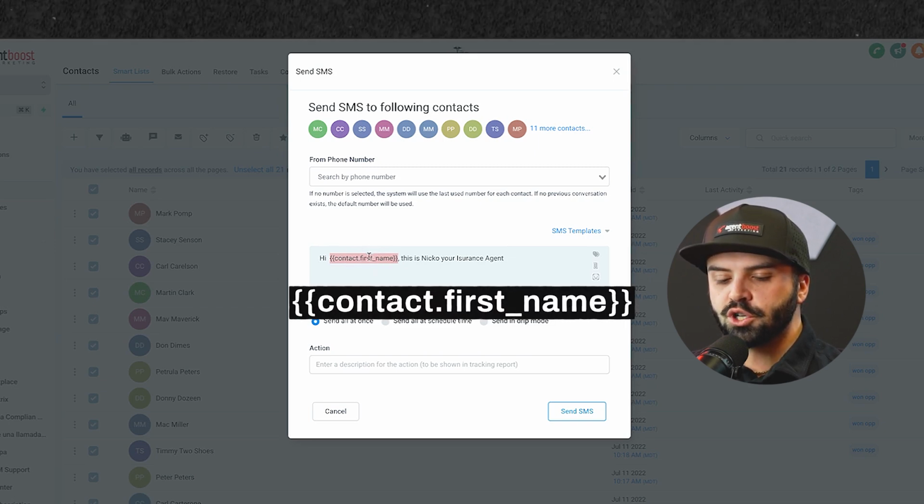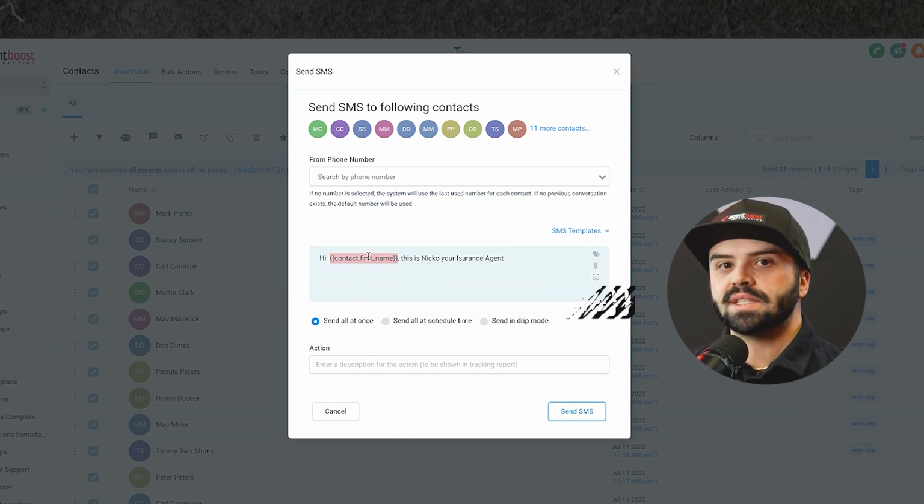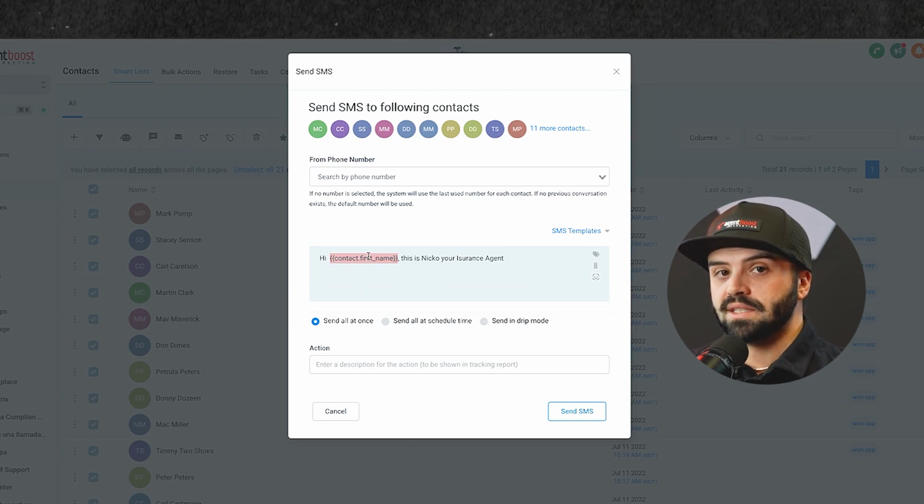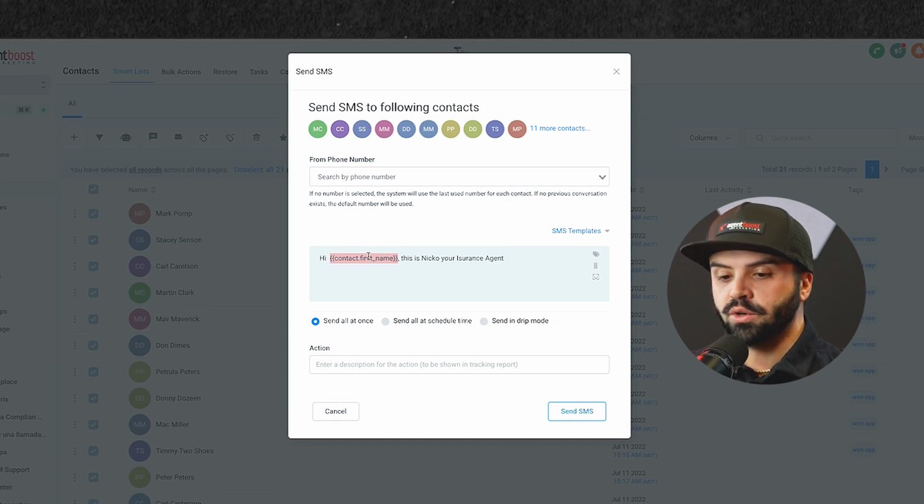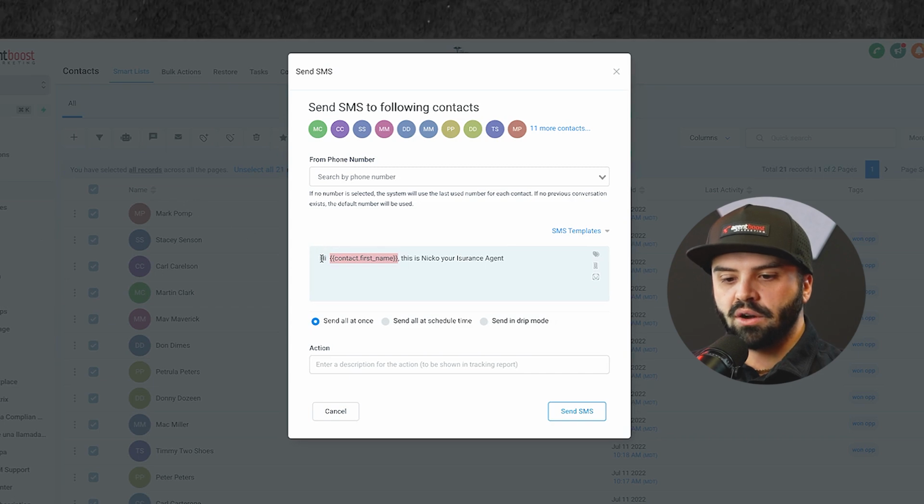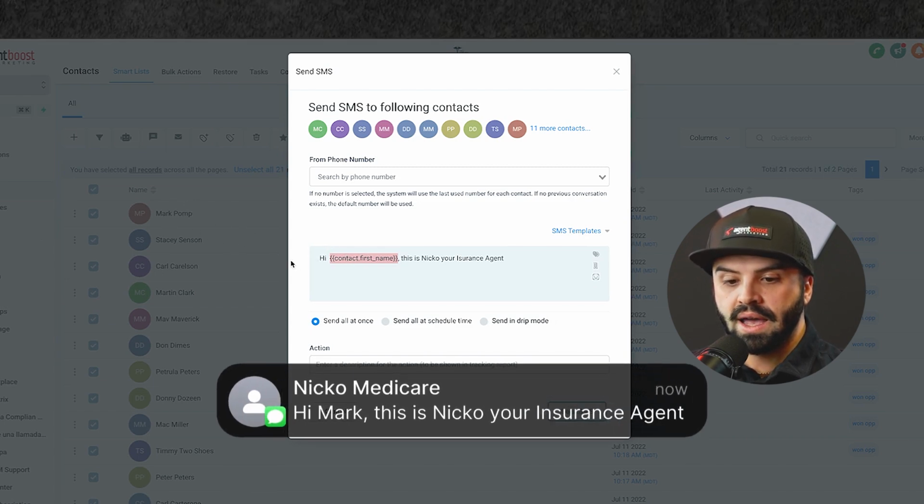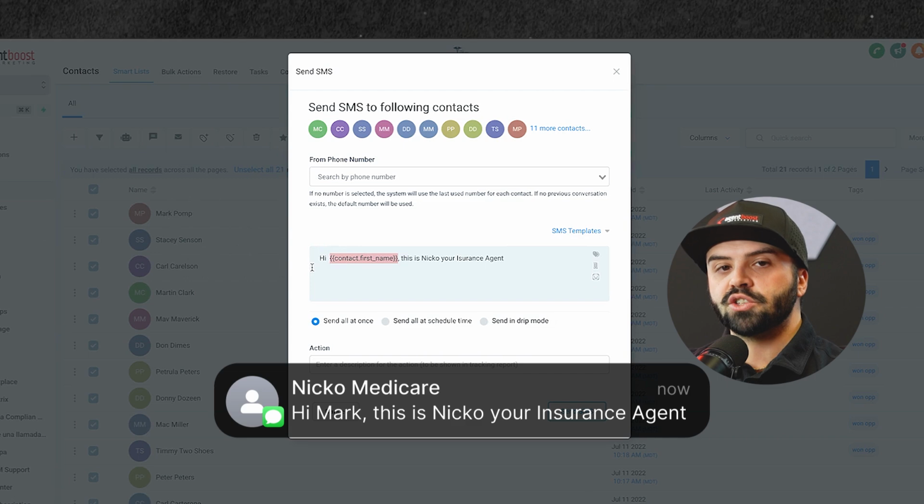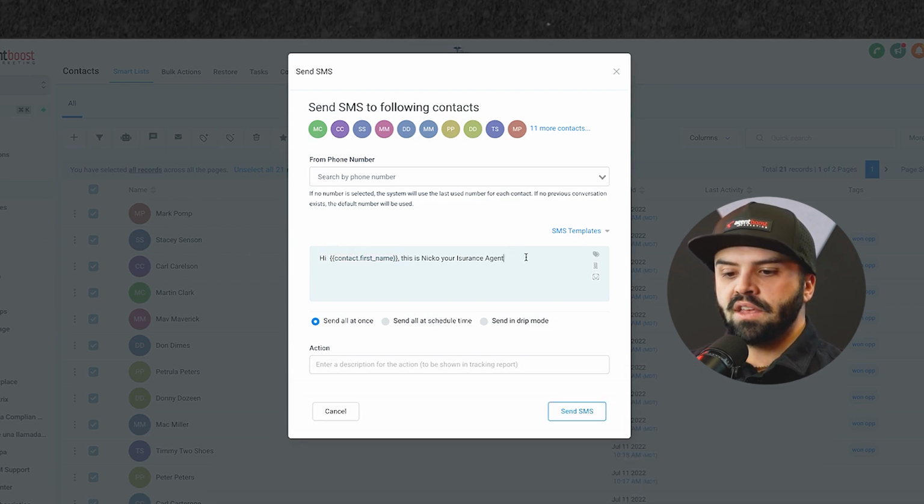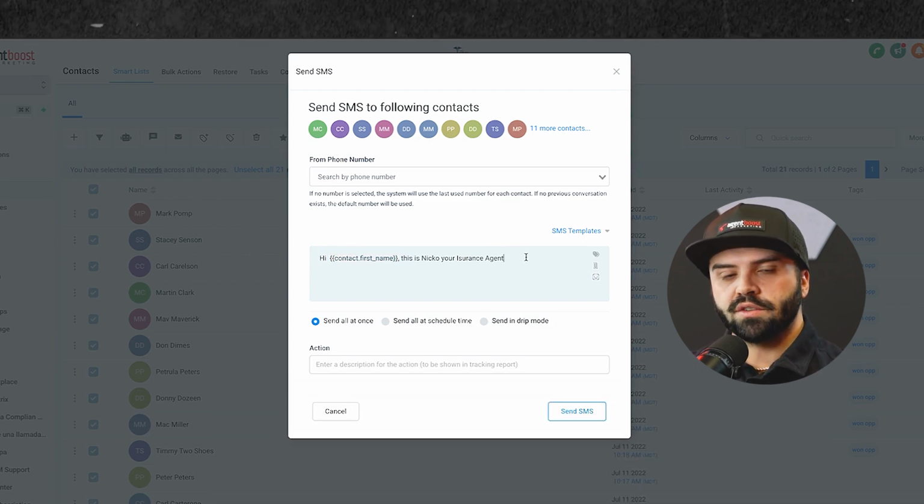So this contact.first_name is the first name of the contact. This means at the time of delivery, when we send this message out, it's going to replace this value with the curly braces included with whatever the first name value is of the contact. So looking back here, it would say, hi, Mark, hi, Stacy, hi, Carl, as soon as it's sent out, right? And then from here, you can go ahead and craft the rest of your message.